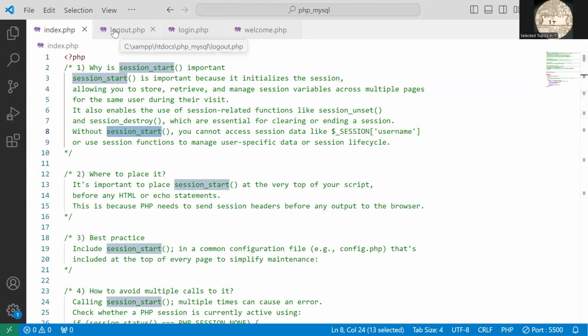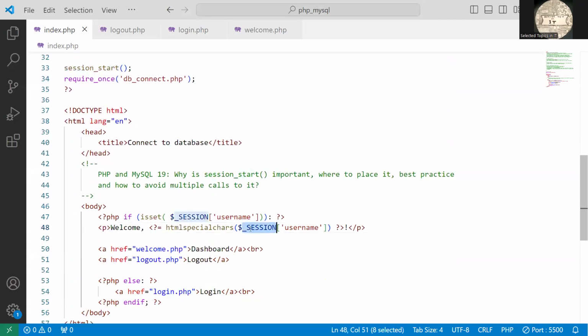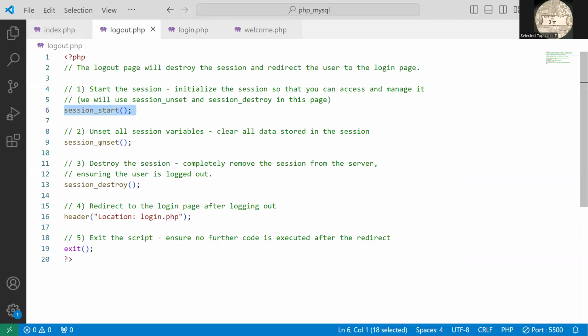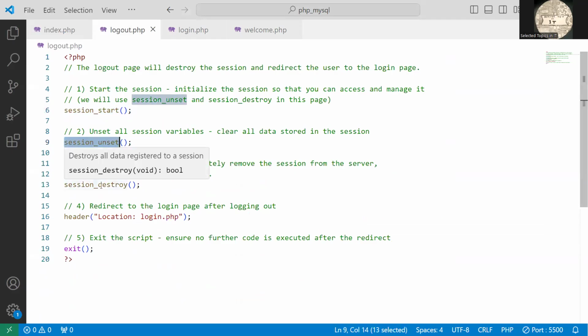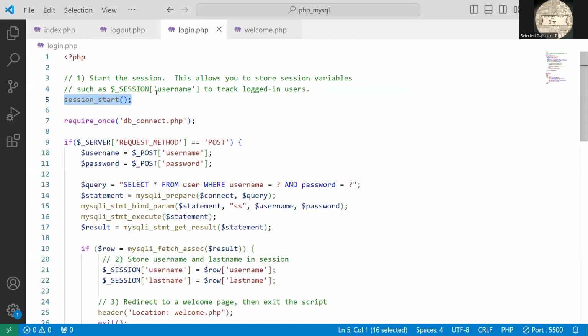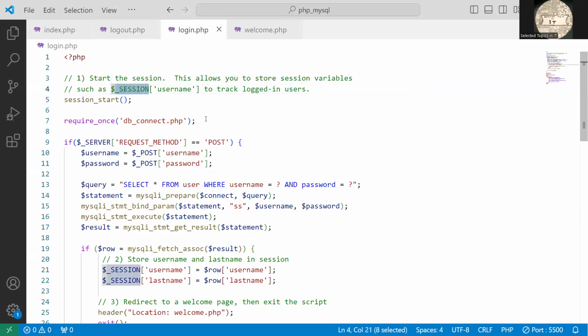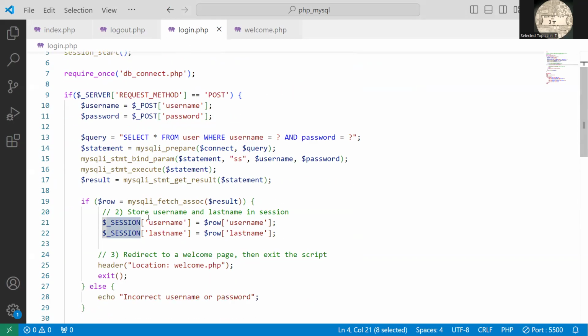So let's have a look at the pages where we've used session. In the index page, we've used session start to be able to access the session array. In logout, we use session start so we can access some functions related to the session, such as session unset and session destroy. In the login page, we use session start so that we can access the session variables, such as the username that's sitting in the session array, which we stored at this point here.